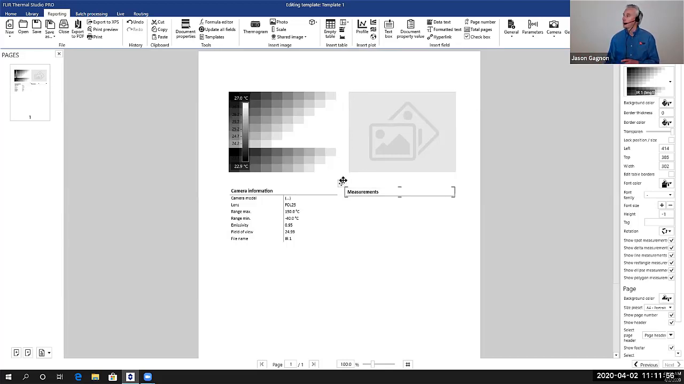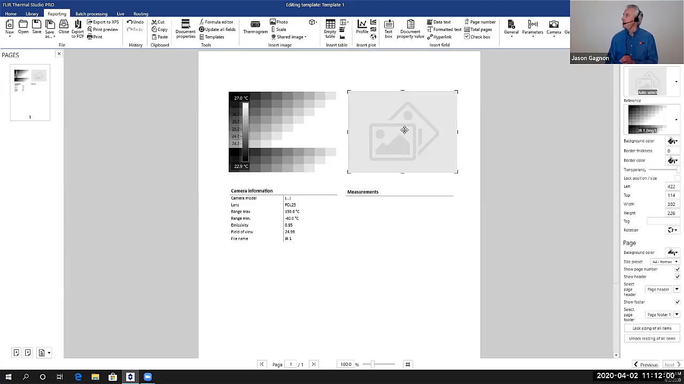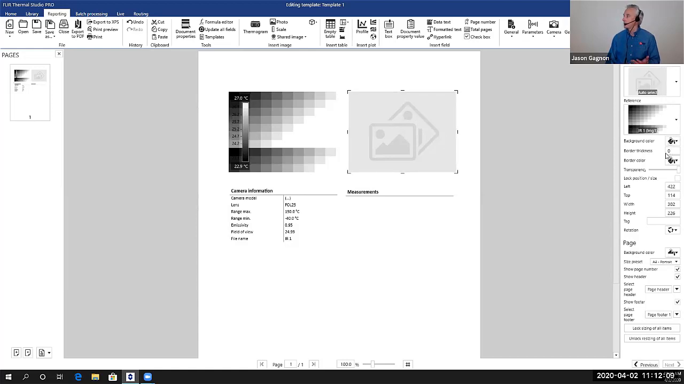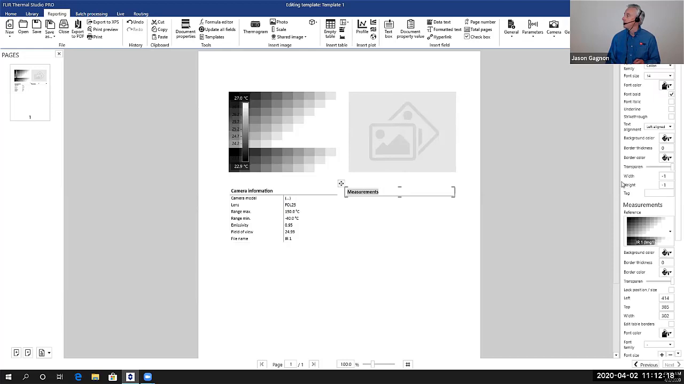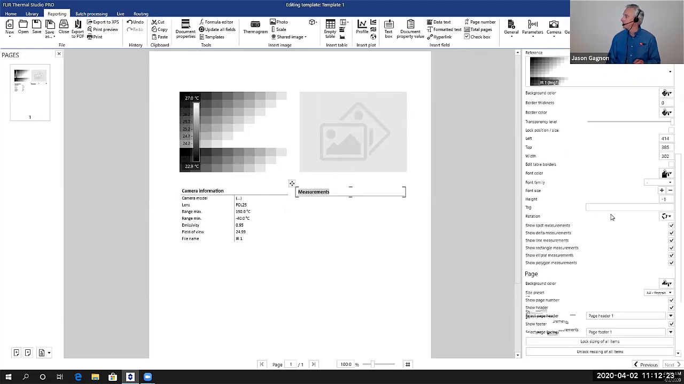And if you look, anytime you have something selected on the page, the table on the side changes to be specific to whatever you have selected. So these are all the settings for like background color and border and that type of thing. For the measurements table, I have to widen that a little bit. There we go.